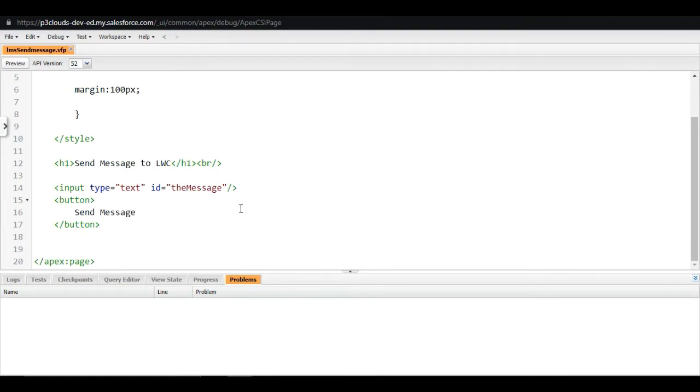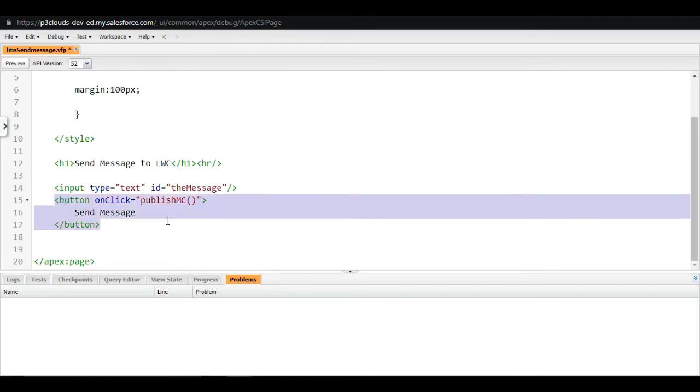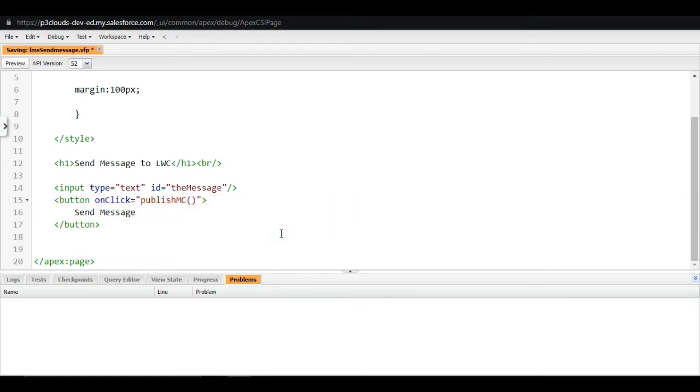Now once you click on the button, it should call some JavaScript function. So we will put an onclick event. On click, we will call one JavaScript function. I'll name it publishMessageChannel. Whenever someone clicks on this button, it is going to call this. I'll save it.